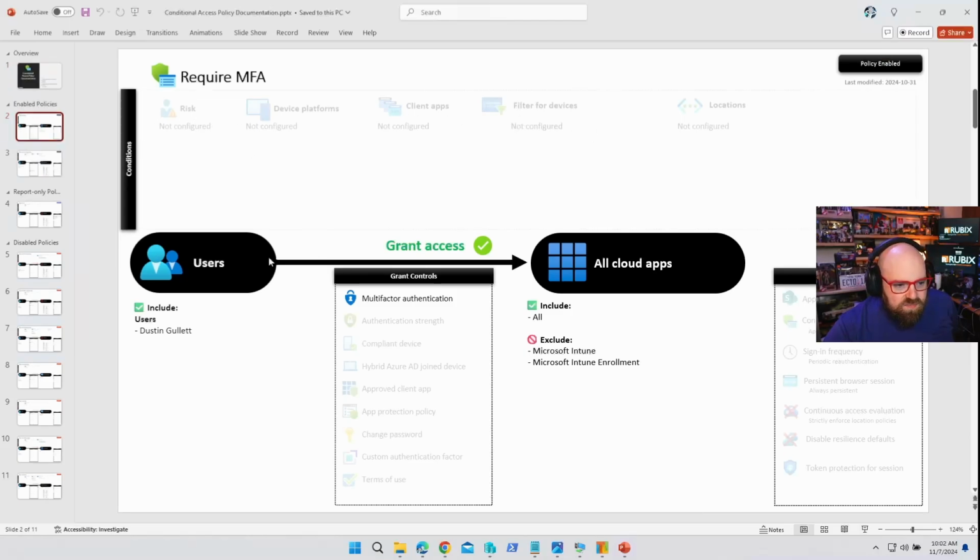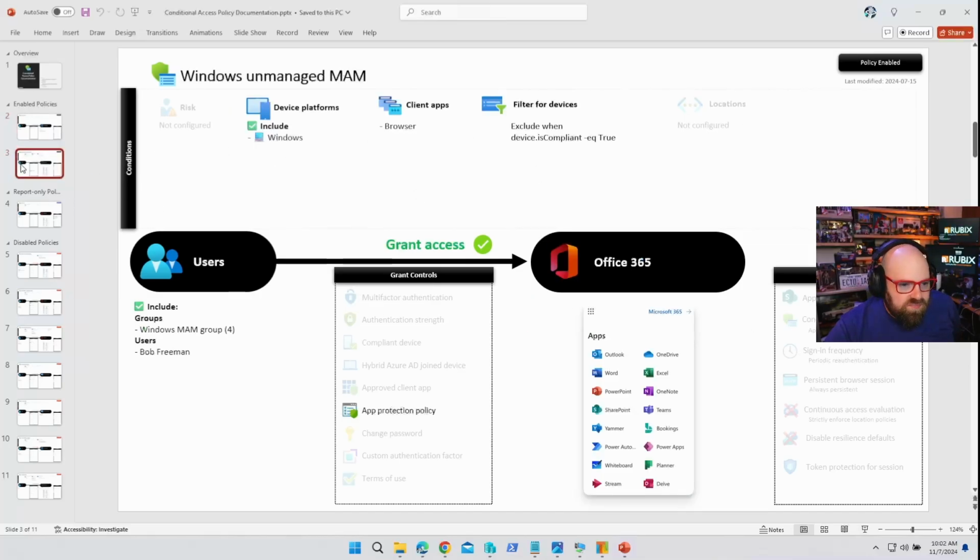So check it out. The first one is including one set of users. In this case, it's just Dustin. It's protecting access to Intune. It's protecting access to all my apps, but excluding Intune and Intune enrollment. And the grant is multi-factor authentication. You can see here, I don't have any additional requirements configured. This is strictly for MFA. But let's go to another policy.